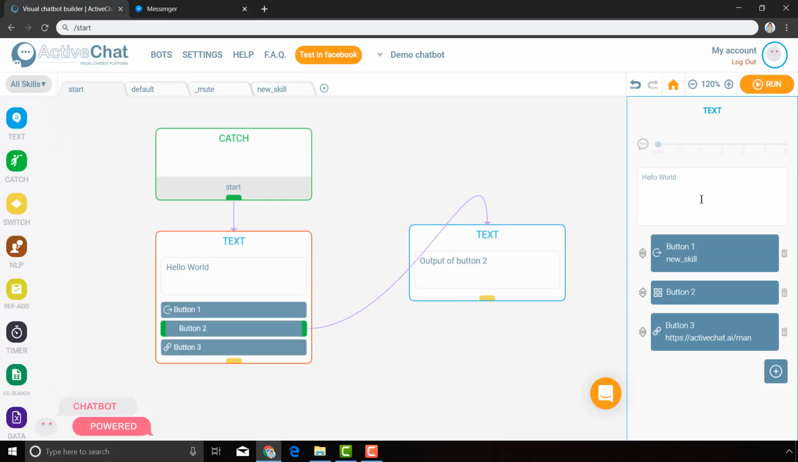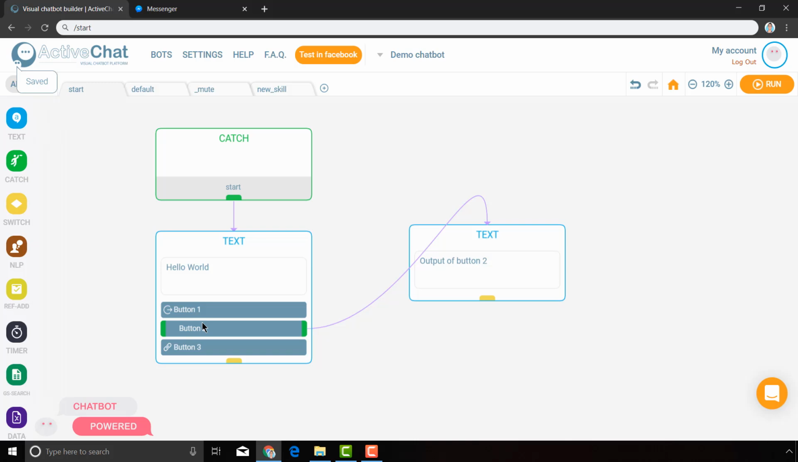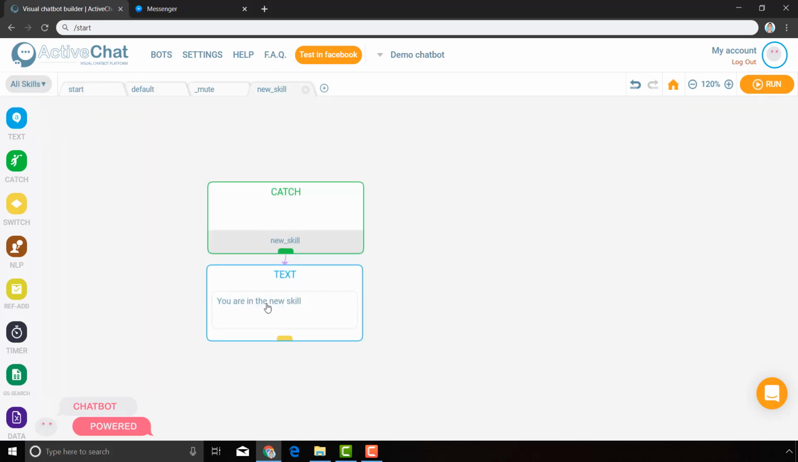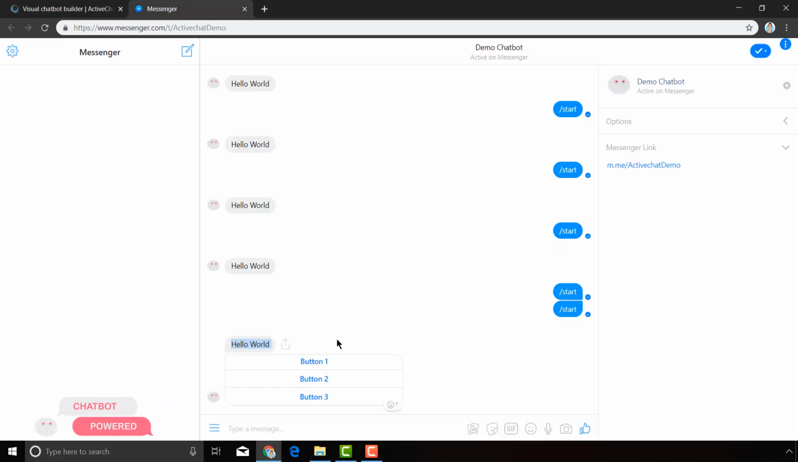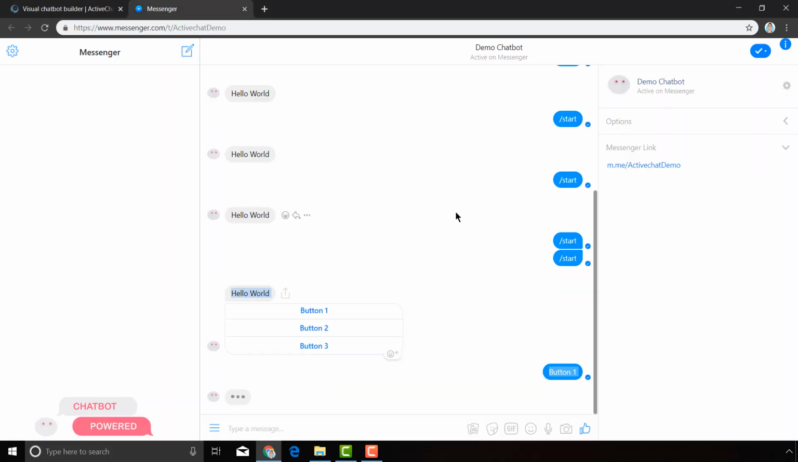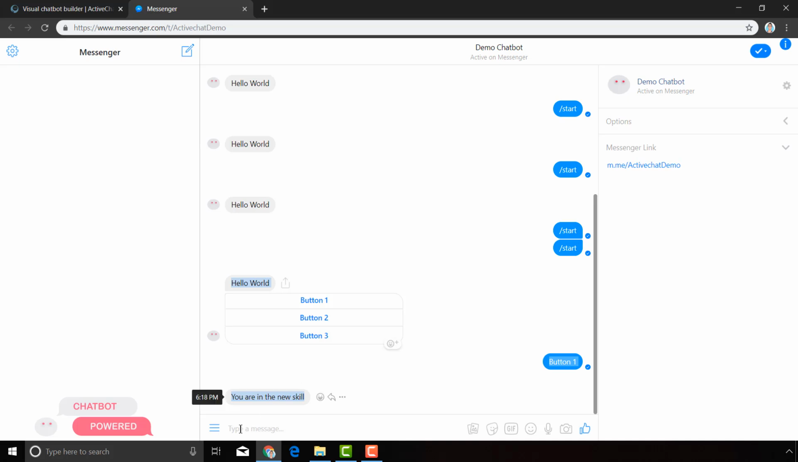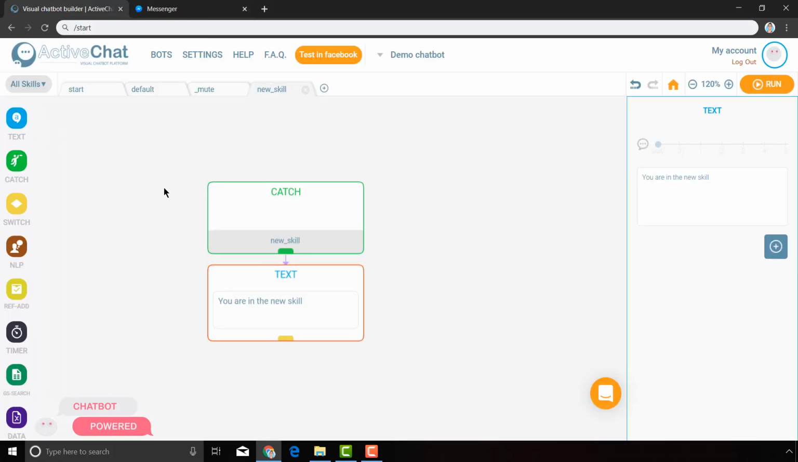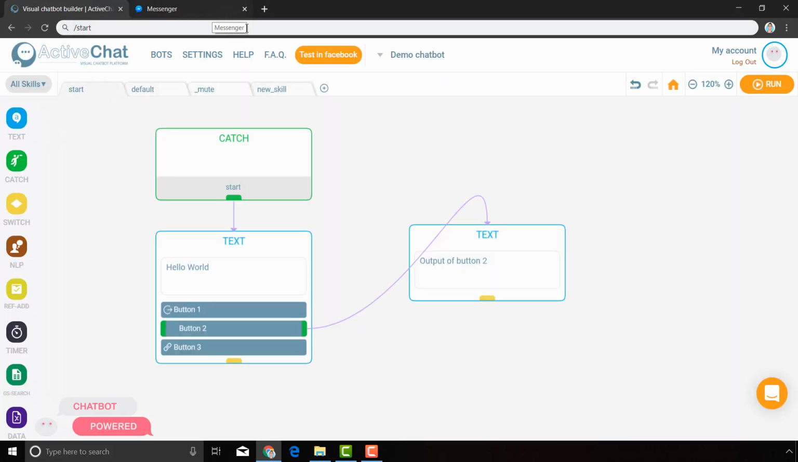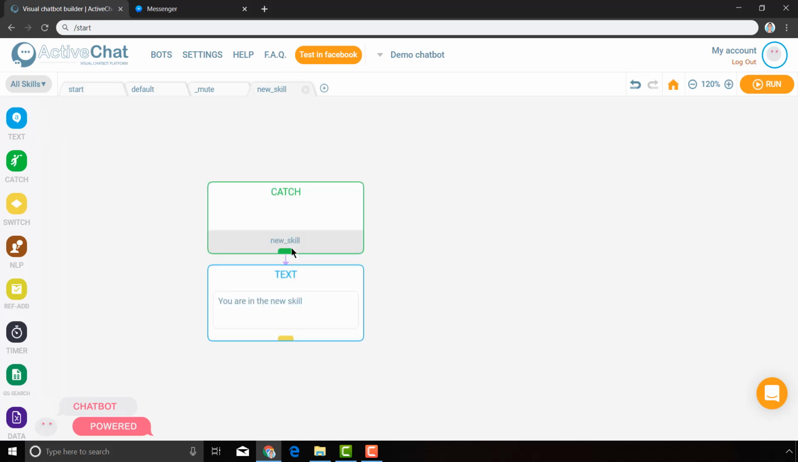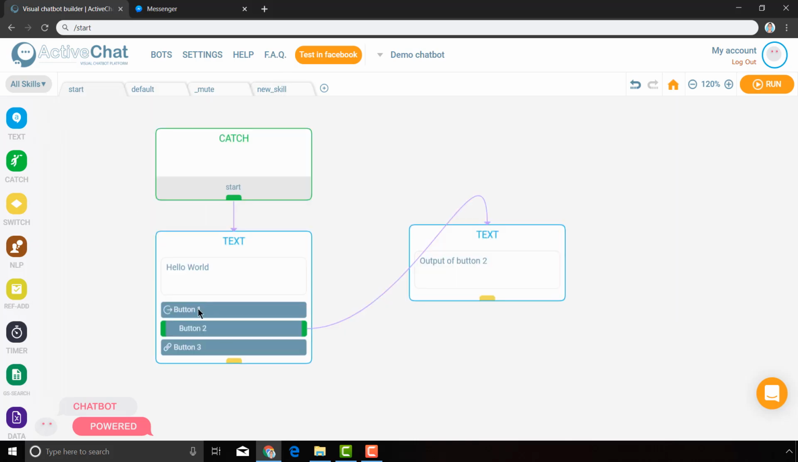So let's get started. This button 1 should load the new skill. So when button 1 is pressed, this start skill should go to the new skill and the text which is here should be shown. So let's do that. As you can see, you are in the new skill. So the start skill was successfully transported, or teleported, to the new skill with this button 1.